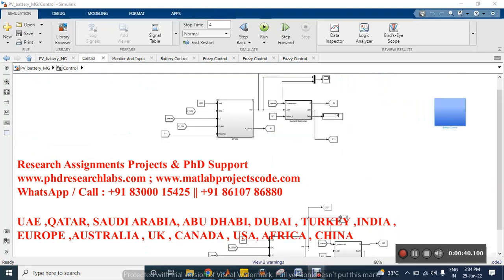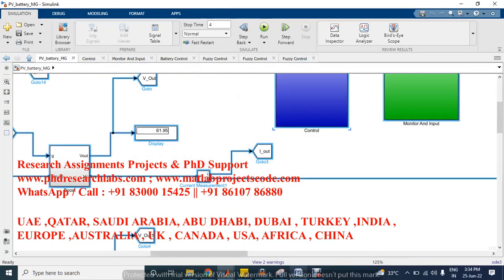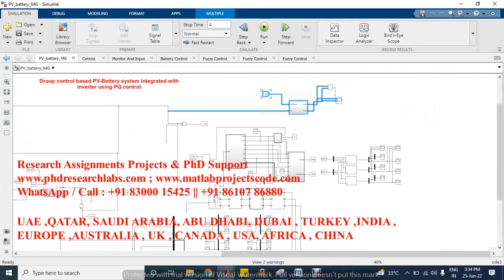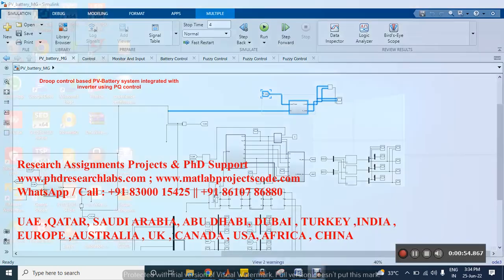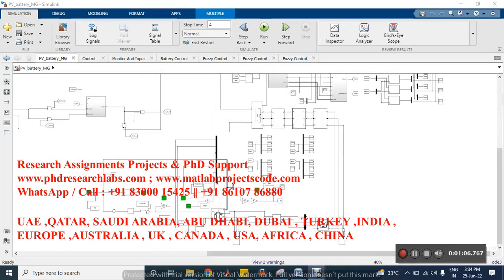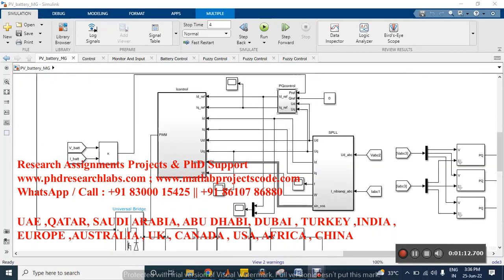So here we have controlled that DC microgrid by using a Droop controller. And this is the DC load, and then the inverter is integrated with the DC microgrid. At the end of that inverter we have used a synchronous generator for inverter support. The inverter is controlled by PQ control along with PLL. The inverter pulse is generated from the PWM generator.